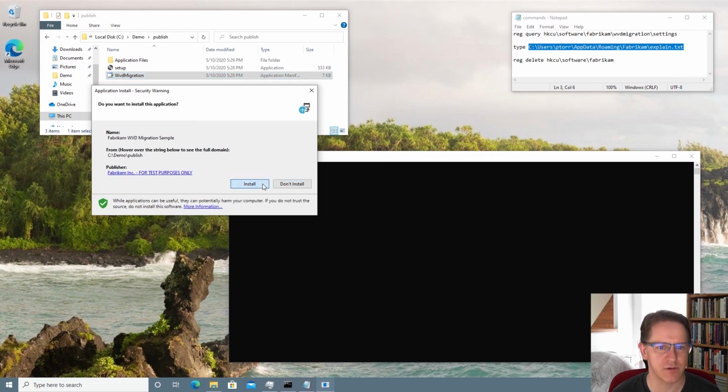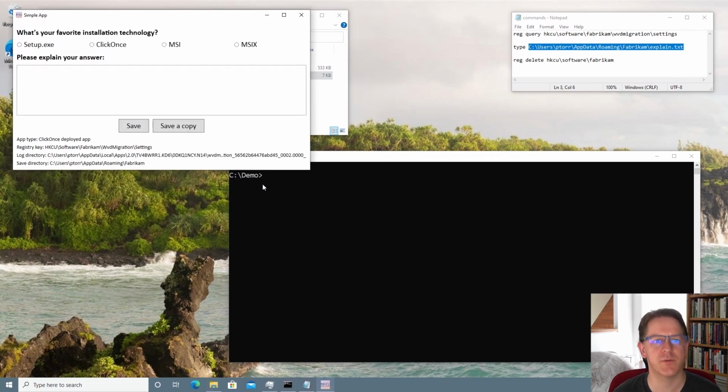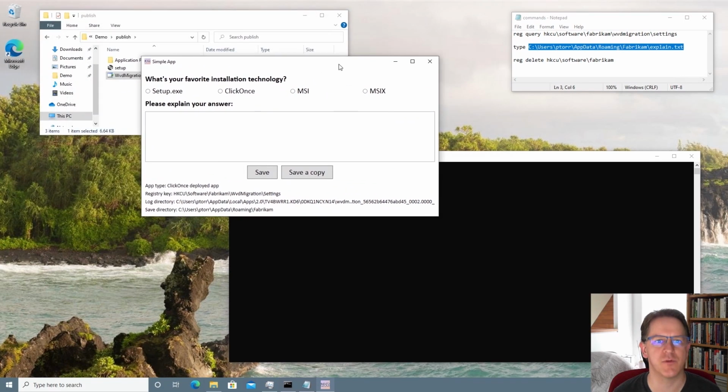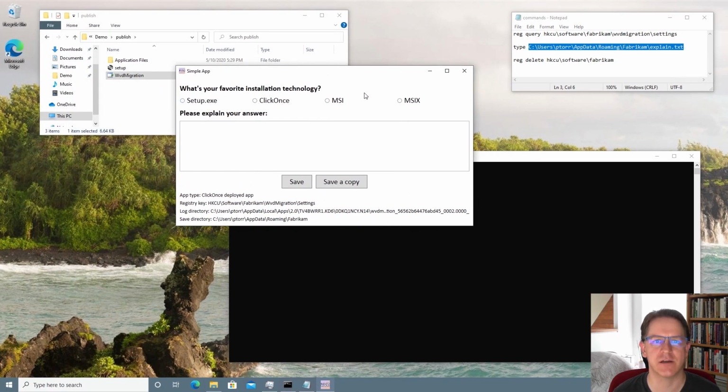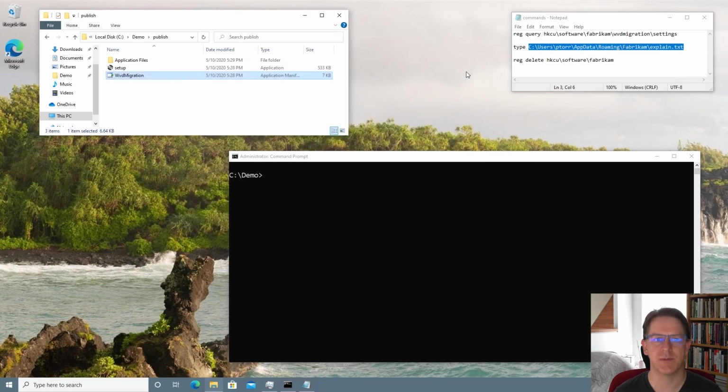I'm going to install the application, and it's going to launch for me, and it's going to look just like you saw before, asking me for my favorite technology. Let's say ClickOnce, because I'm using ClickOnce, and asking me to explain my answer. And it's built into VS and easy, so let's say that. Go ahead and save, and then I will just close the application.